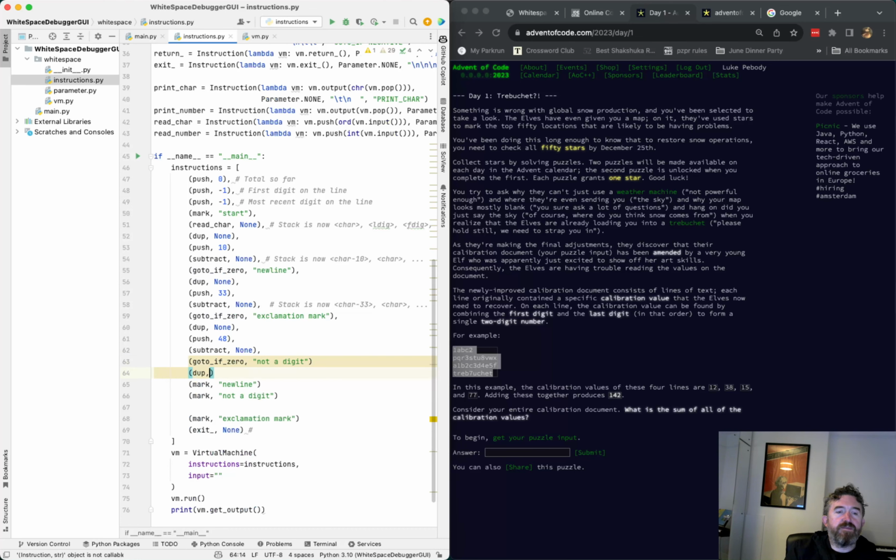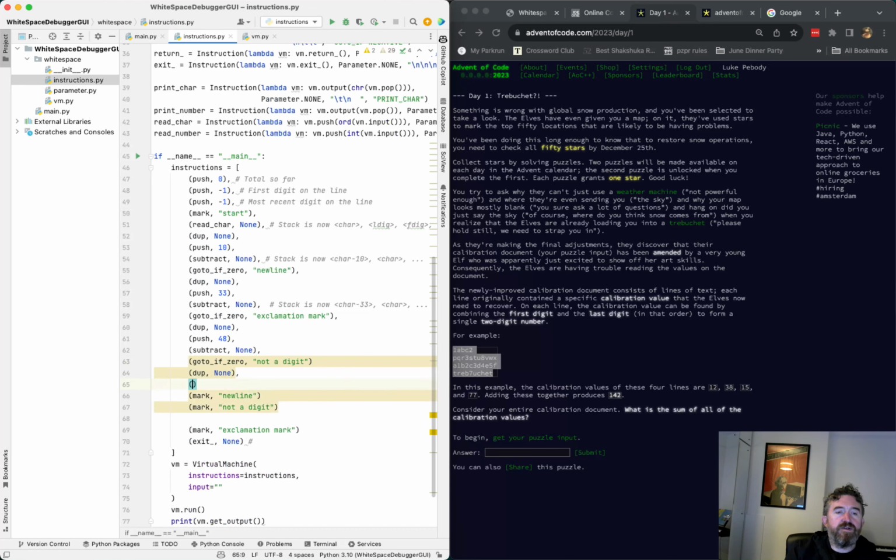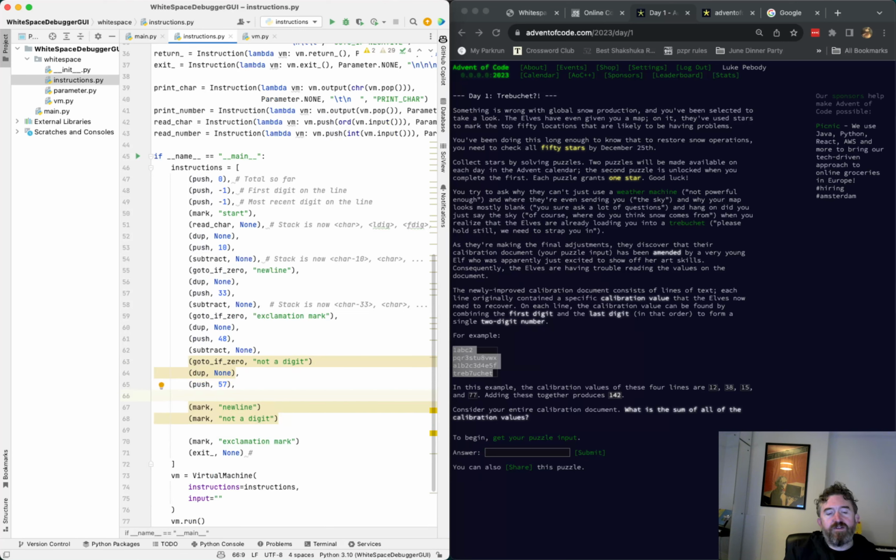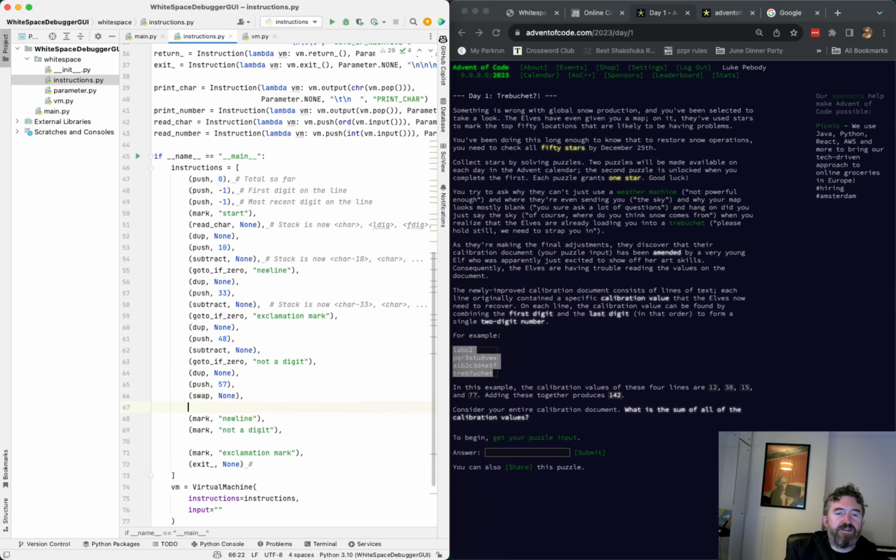And then we'll do the same, but for 57. But here we don't want to check if character minus 57 is negative. We want to check if 57 minus character is negative. So we will swap the order of the top two things on the stack. So now we have character 57.